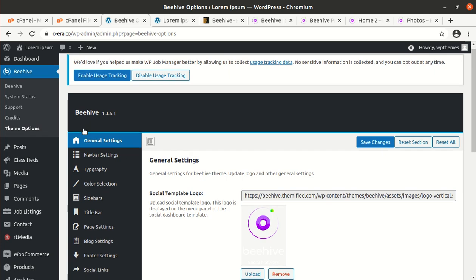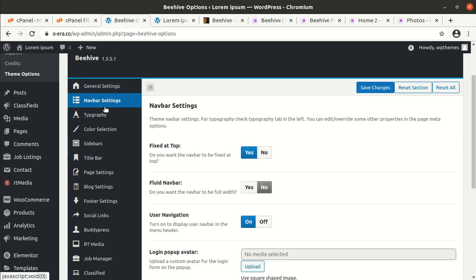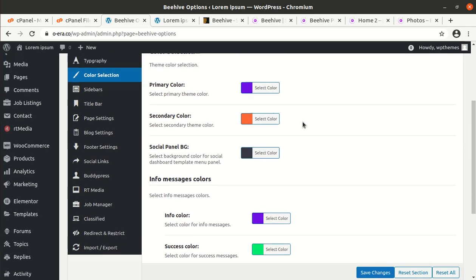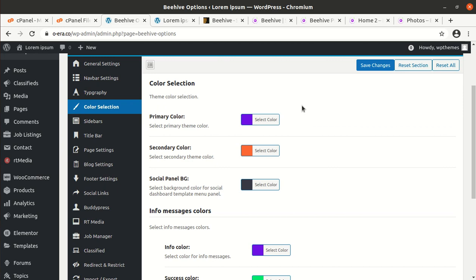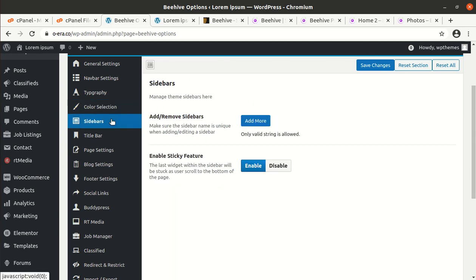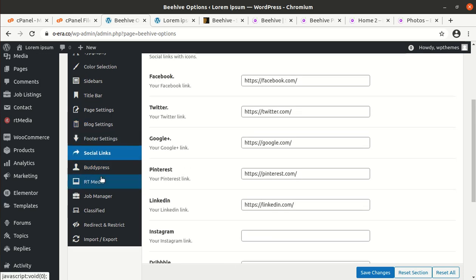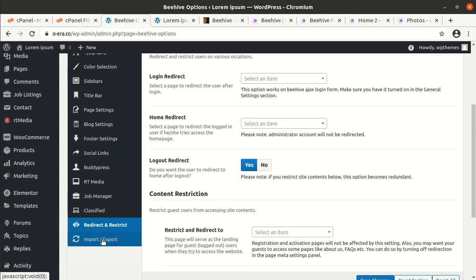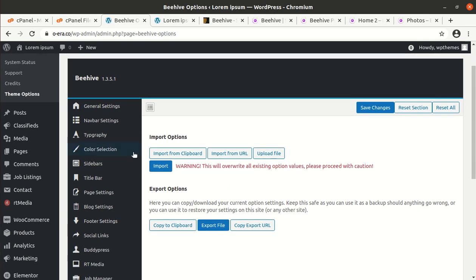And these are the theme options actually, and it is broad in fact. You can see social, template, logo, you can change the logo from here, navbar setting, typography, color selection, and you handle the colors used in this theme with this interface. And it is a really great thing that this gives you the privilege to handle all such things. Sidebars are here, title bar, page setting, blog setting, footer setting, social links, BuddyPress, rtMedia, job manager, classified, redirect and restrict, and import export. So everything is here, and you can use these features to handle your website.